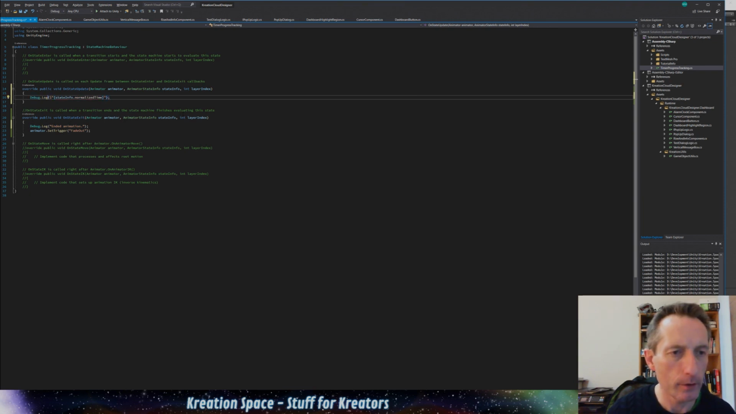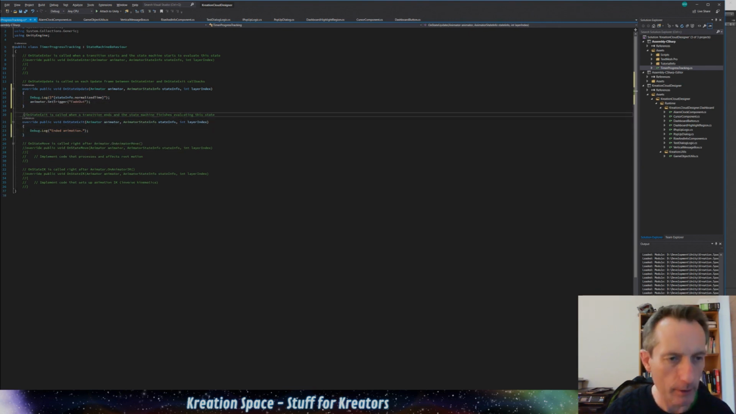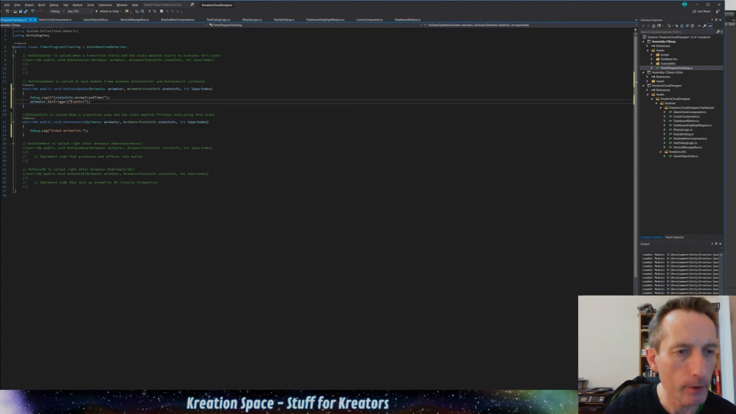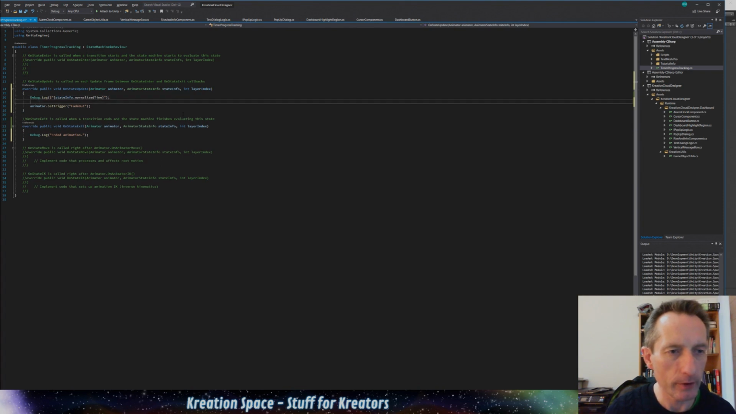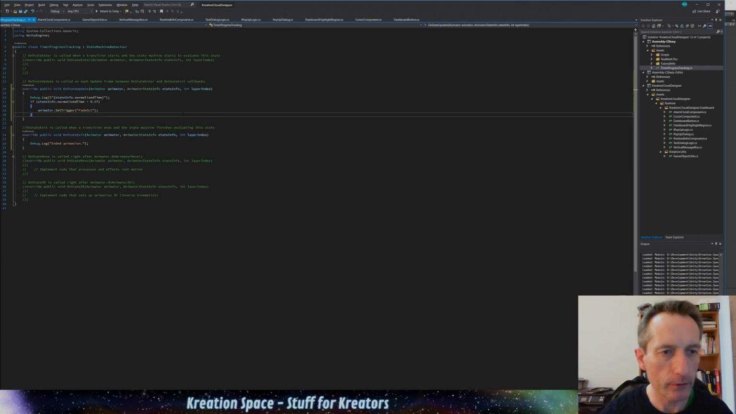Let's do this. So I think that's not going to work, because I think this is only called when it actually exits, which doesn't help us. Instead, we want the normalized time to exceed some number. It will be 1 most likely. So if state info.normalized time greater than 0.5f. So let it get halfway through the animation and then trigger it to see if that works for us.